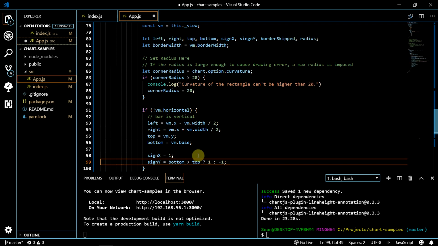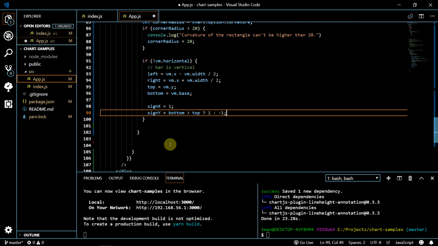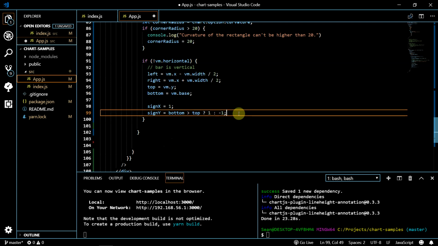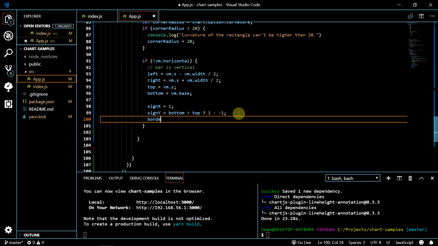So basically what that's saying is if the bottom of our chart, if this base is larger, then we just need to invert the signY. It'll probably make sense later on. So we're going to say border skipped is going to be vm.borderSkipped, and this is going to be a Chart.js option that you can put in. And if it's not skipped or if it's undefined, we're just going to say bottom is going to be our border.